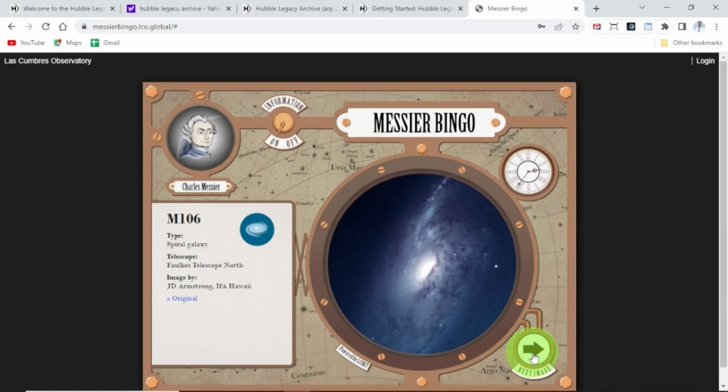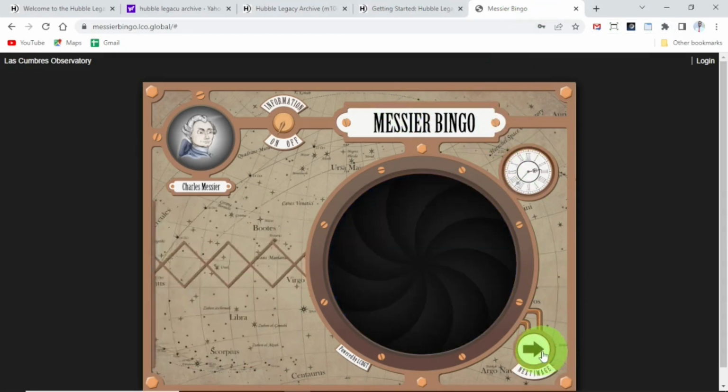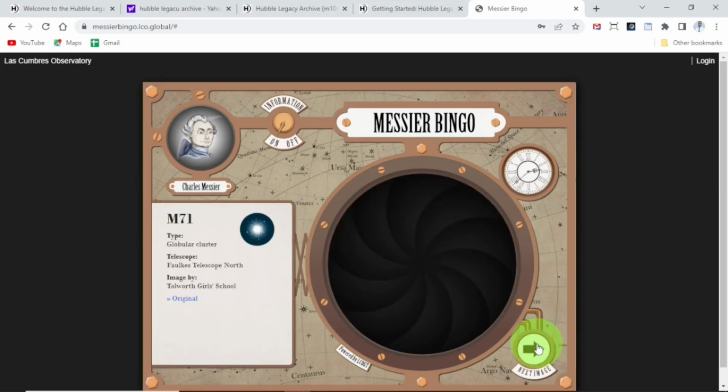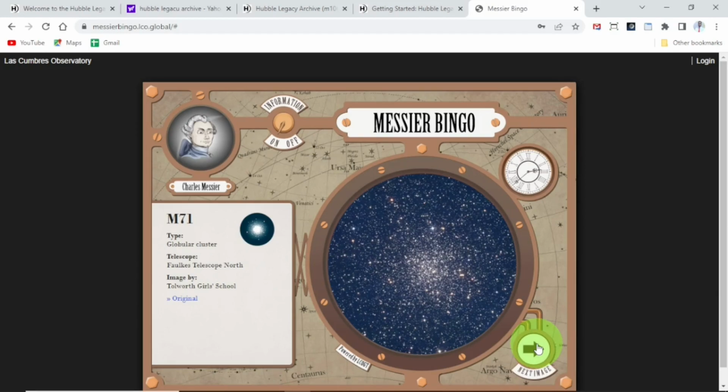This is a spiral galaxy, M106. Assuming that you love this galaxy and you would like to process it, with the help of the Messier Bingo, you can just be checking some of these galaxies to see if there's any one of interest. This one is the Little Dumbbell Nebula. All these images are in the Hubble Legacy account. You can find them there.